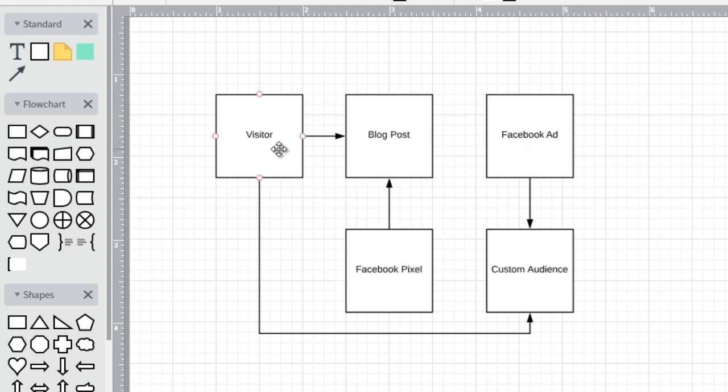So let me repeat this. Let's do a recap. A visitor comes to the blog post, and this piece of code happens to be on this blog post, which will allow us to know, okay, this person visited it, and they're segmented into this audience, and therefore we then show them Facebook ads on Facebook to this custom audience. So that is a very, very basic scenario. Now, it can get a little bit more tedious if you add more things like email opt-ins or everything else like that, but I just want to start with the basics. We'll talk more about real life examples in the next video.